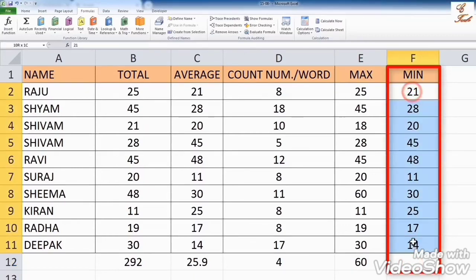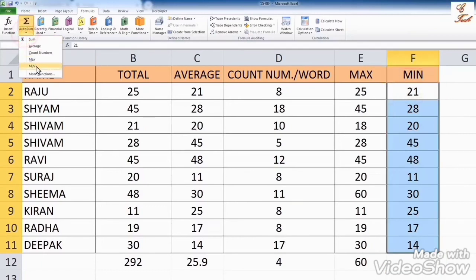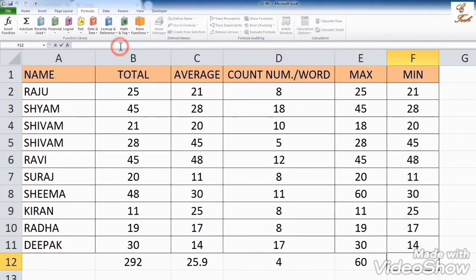Now we'll see the minimum number. For the minimum number, do the same process, select all values and press the min from the formulas, and the answer will automatically come here. From F2 till F11 I will select all values and press the enter button, then what will come? The minimum number. See here, 11 is the lowest number present in the F column. That is the method to calculate the maximum and minimum formulas.